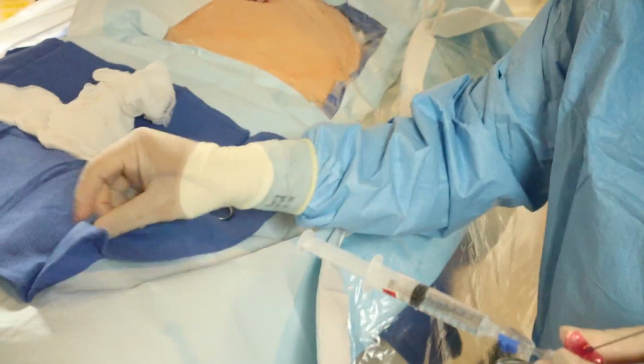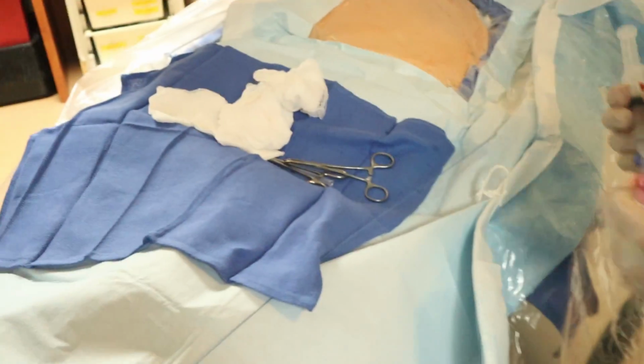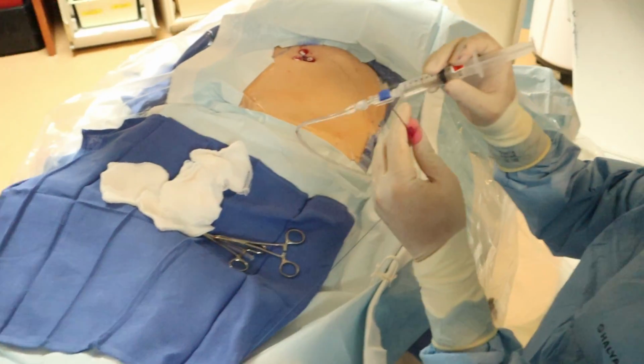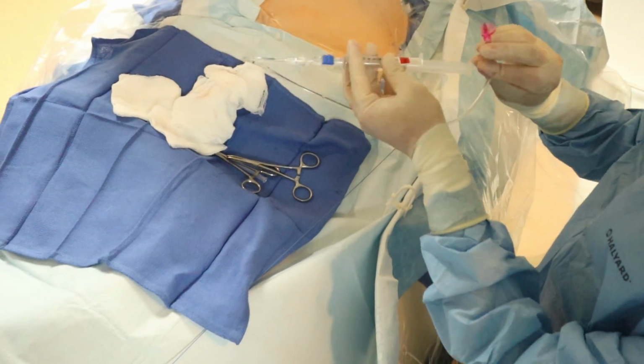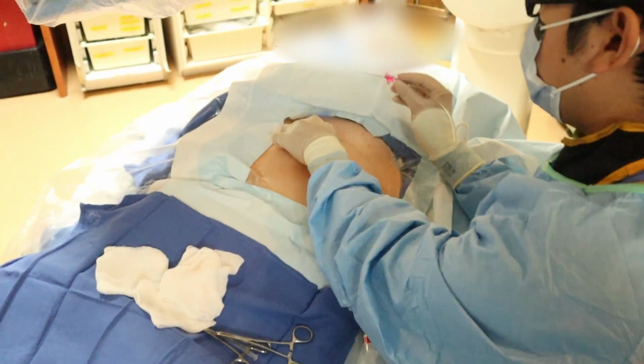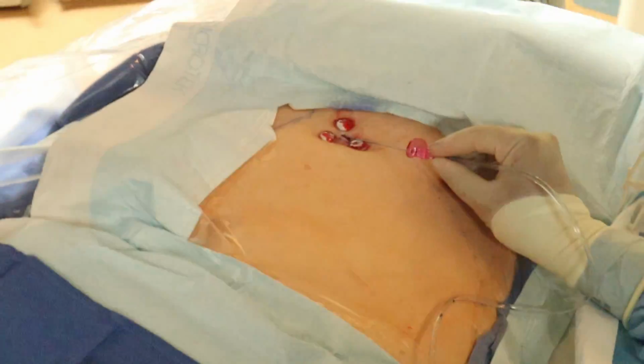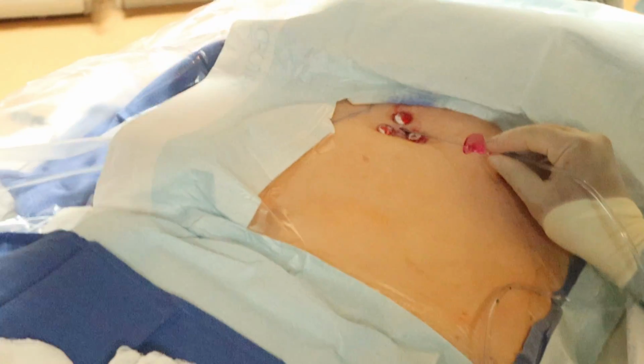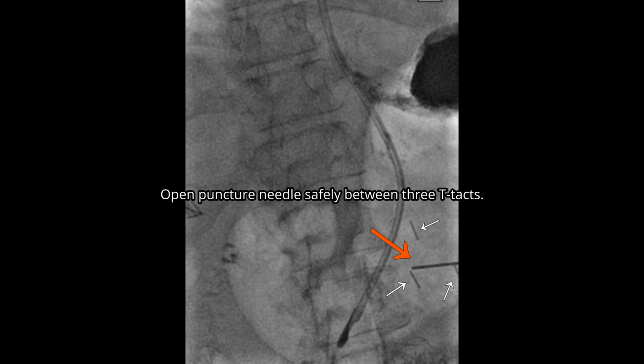18 gauge, 035 stiff Amplatz wire ready. So this is an open needle, so you don't need the inner. We just go directly into the stomach. I go back to AP again, just making sure this needle is right over the stomach puncture site in between 3 T-tacks. So right now we're in between 3 T-tacks.